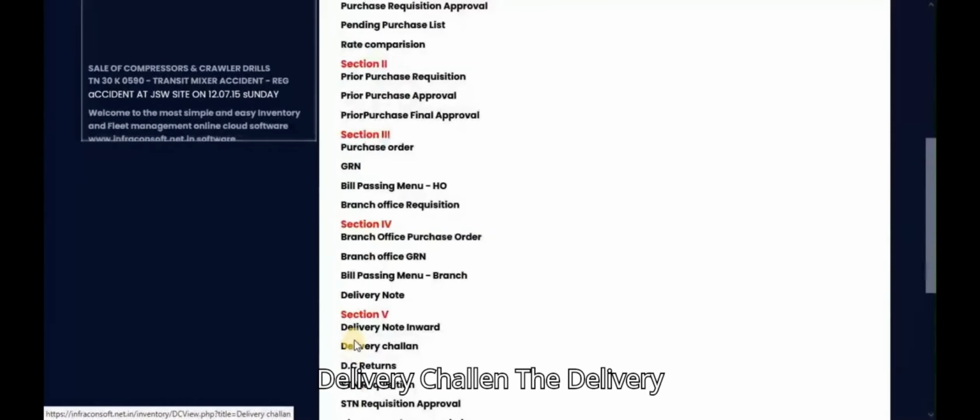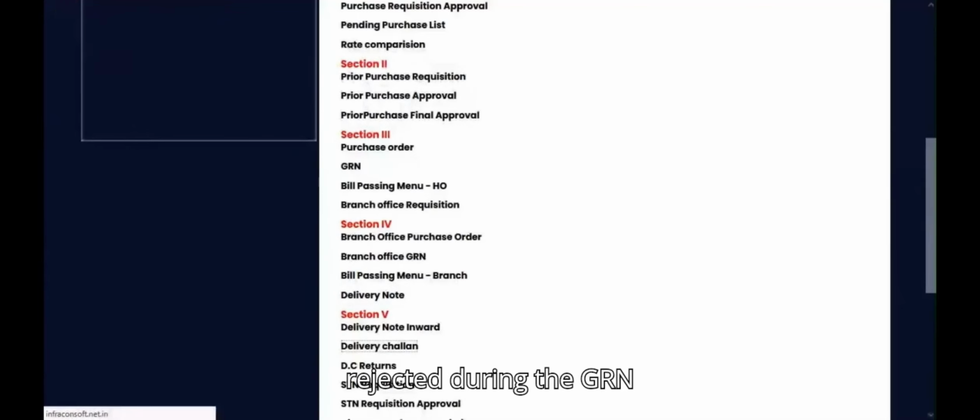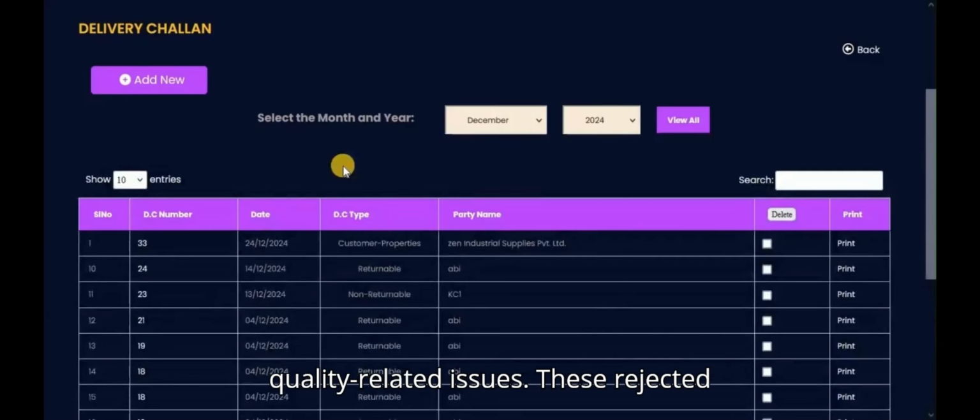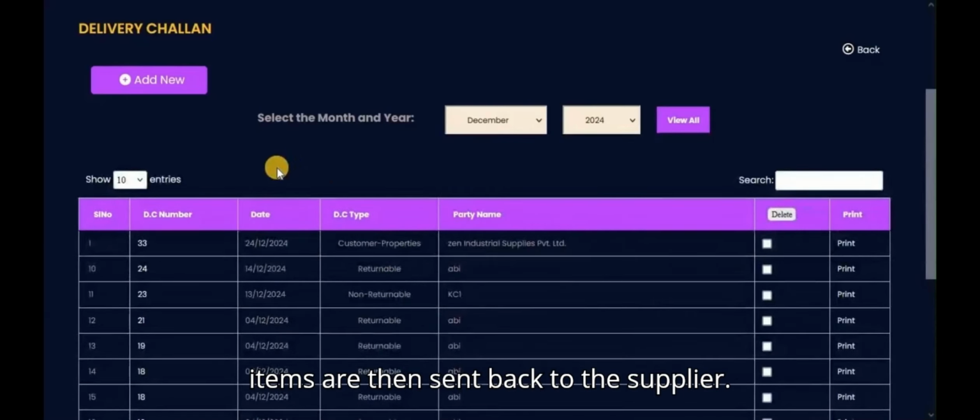Delivery Challan (DC). The delivery challan (DC) is used when items are rejected during the GRN (goods receipt note) process due to reasons such as broken or damaged items, incorrect items received, or other quality-related issues. These rejected items are then sent back to the supplier.